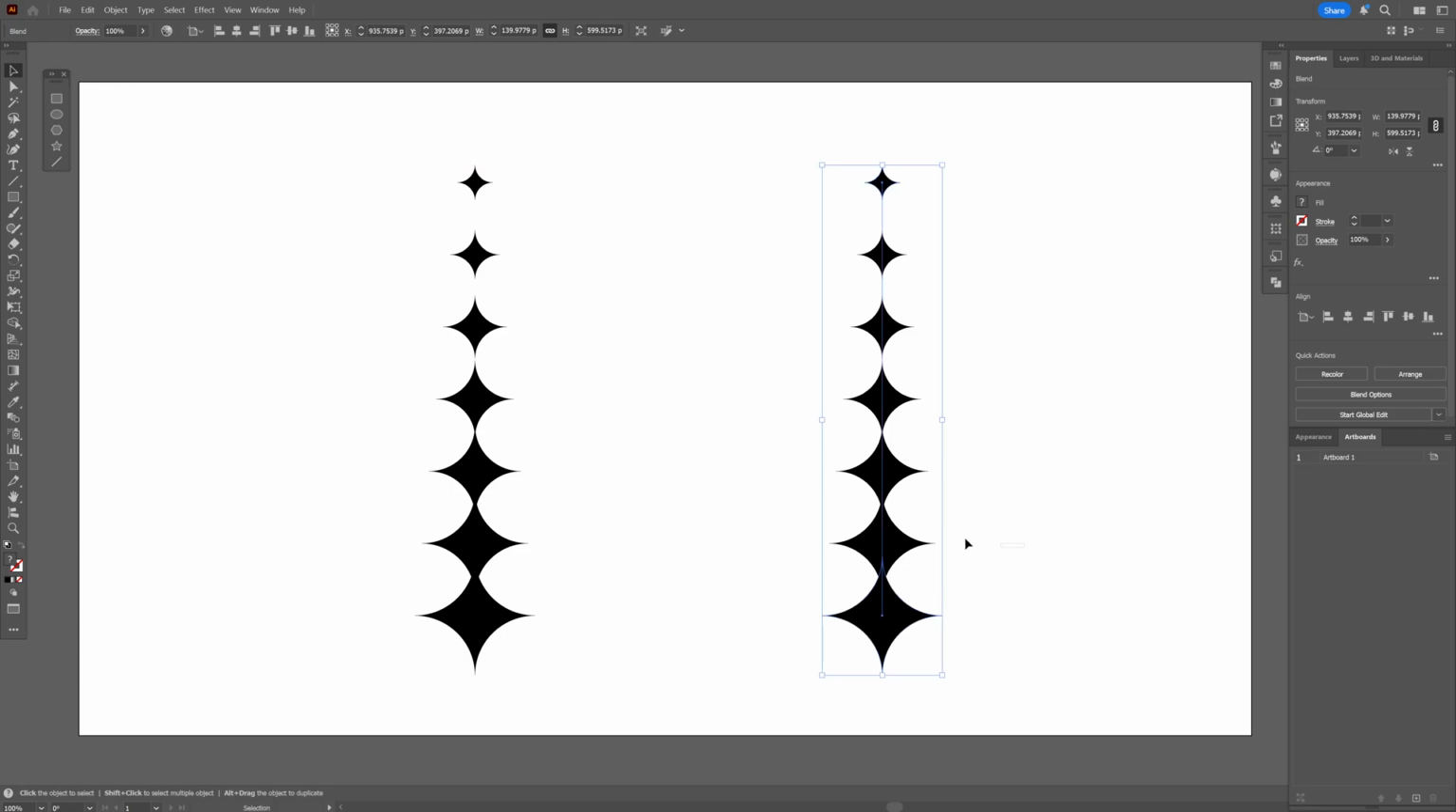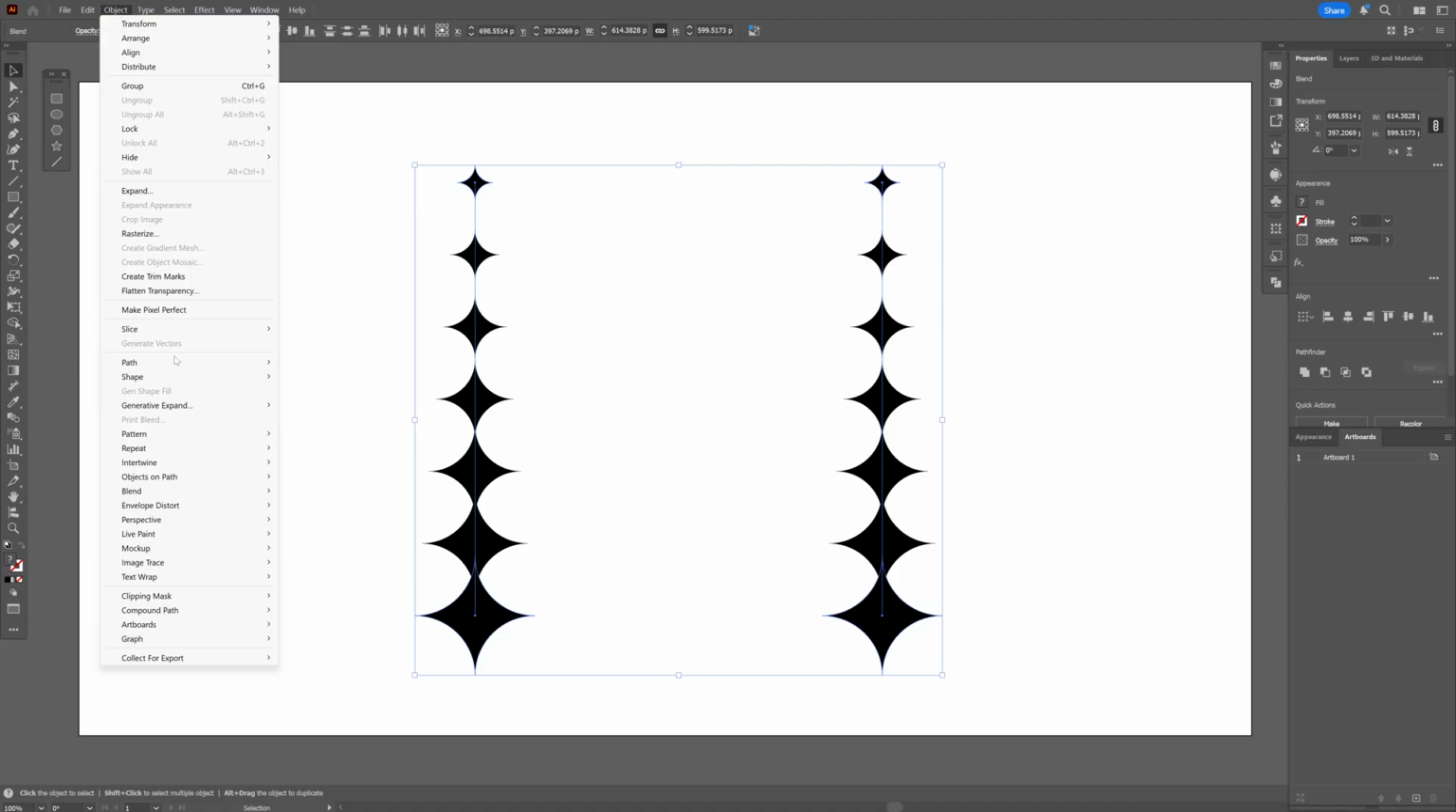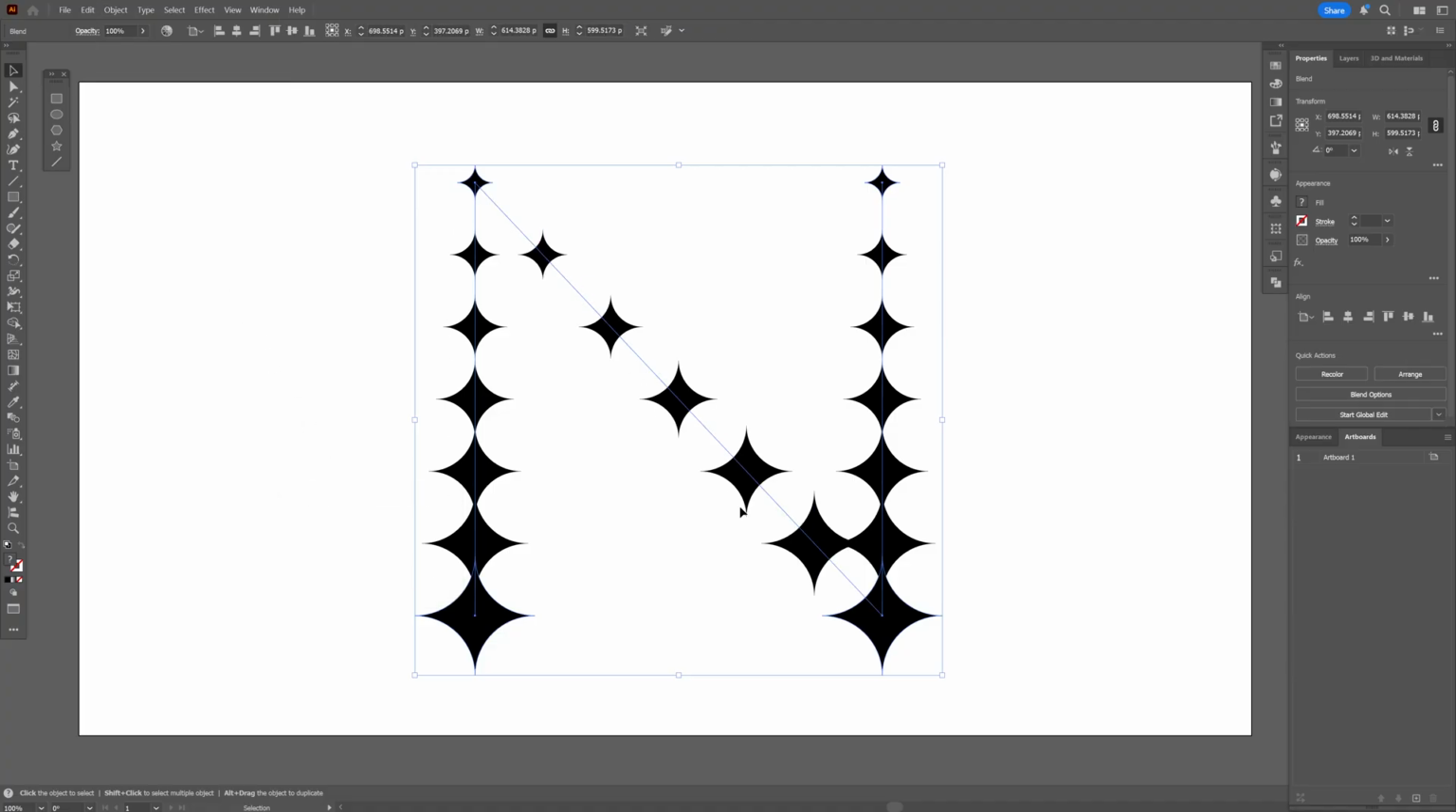And then we're gonna need to blend these two together. I'm gonna select both. Let's go to Object. Let's go to Blend and select Make. So as you can see, it's going to create this letter N, which is not good. So I'm gonna press Ctrl Z.